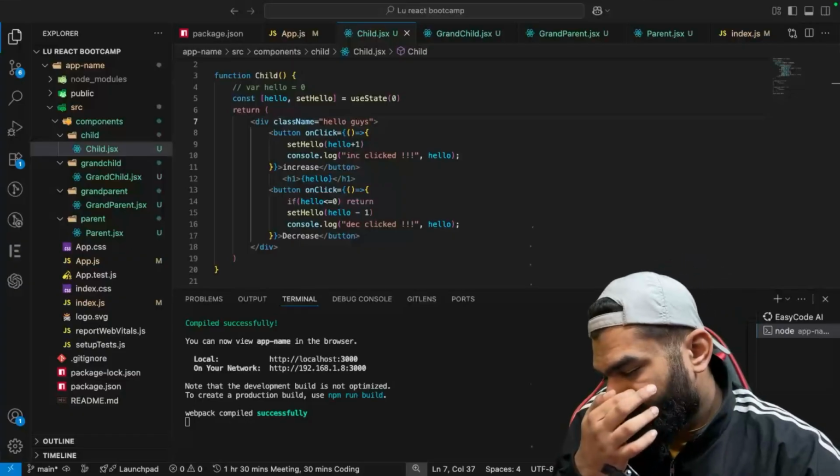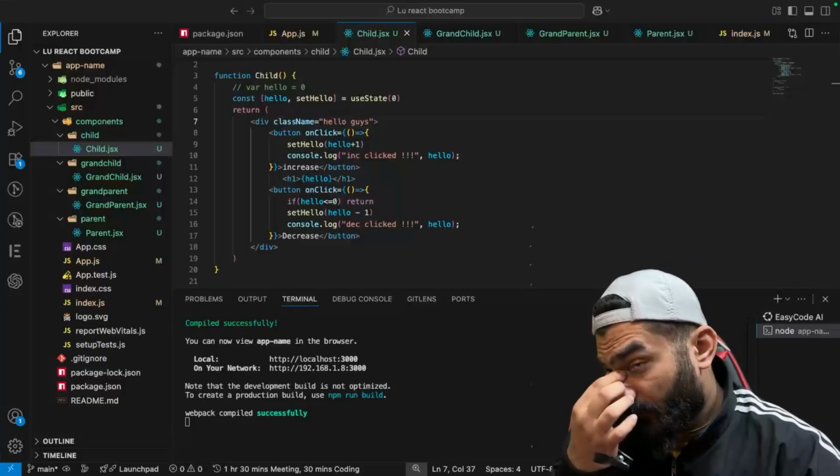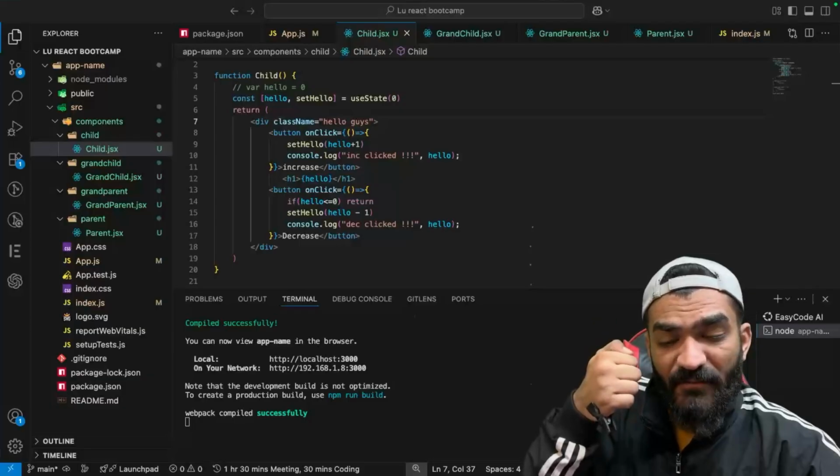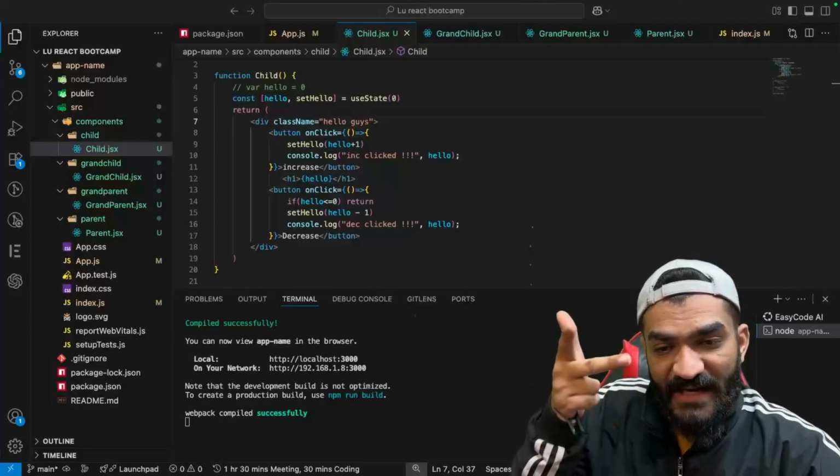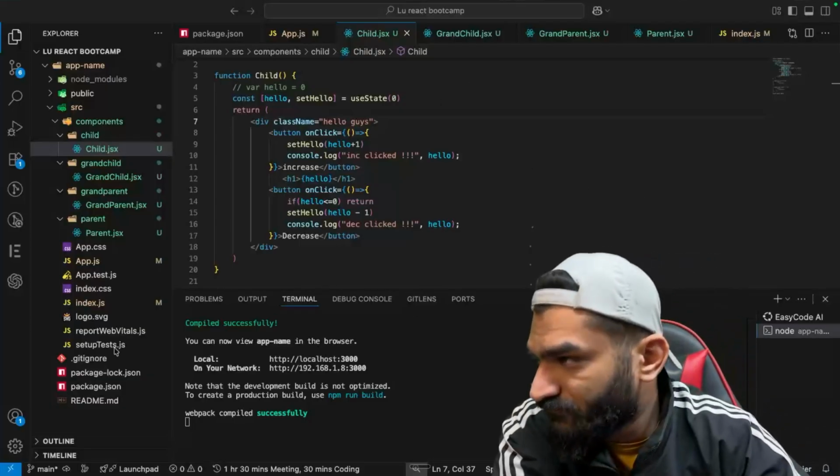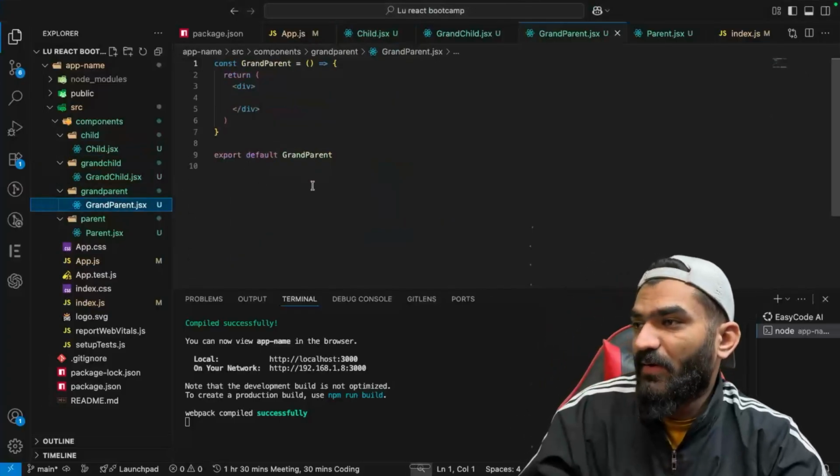Okay, so what does it mean? That if you have a grandparent, parent, child, and grandchild, right? So this is the hierarchy. Let me create all the other things.